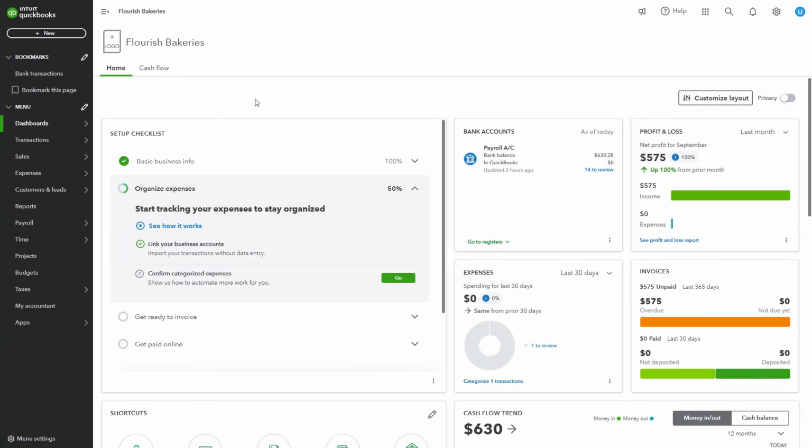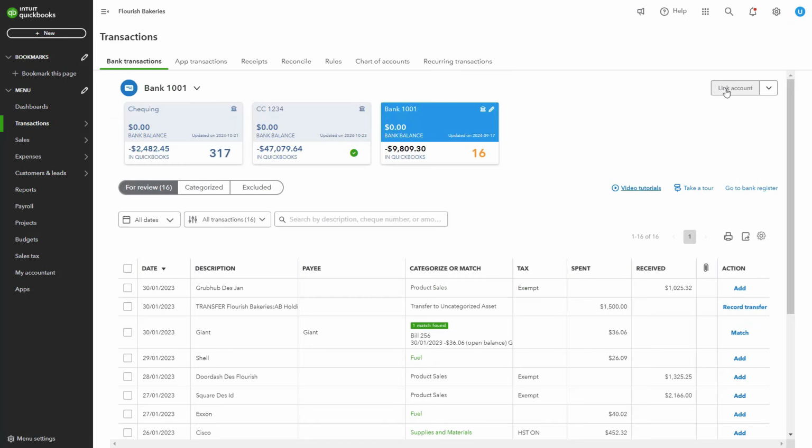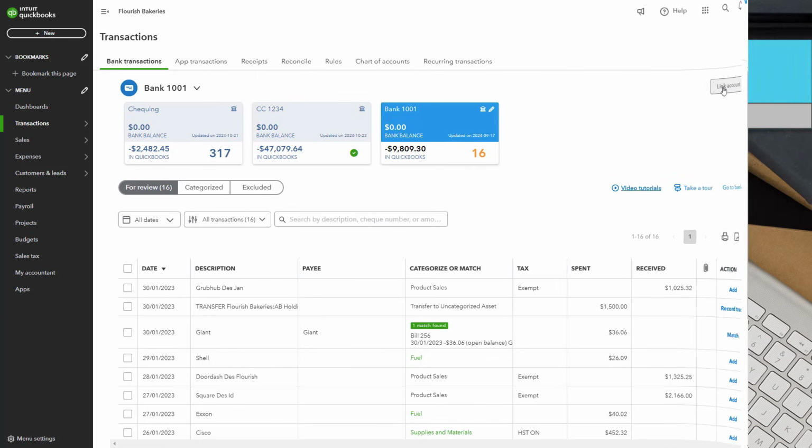Next, connect Flourish Bakery's bank account to automatically import transactions, saving time on manual entries. Click on Transactions, choose Link Account, find your bank, and follow the prompts to securely connect it to QuickBooks. Pause the video and connect your own bank account. Once connected, come back to continue.